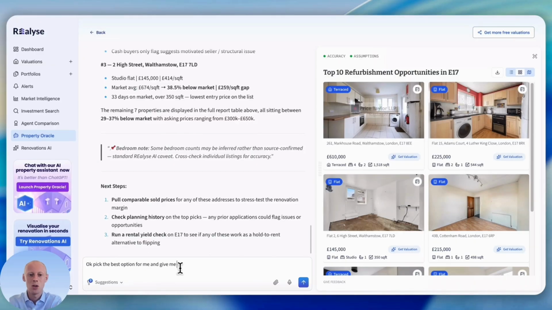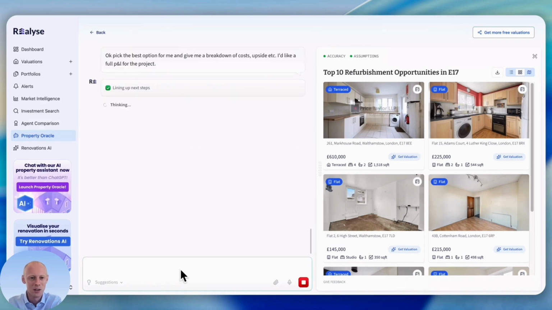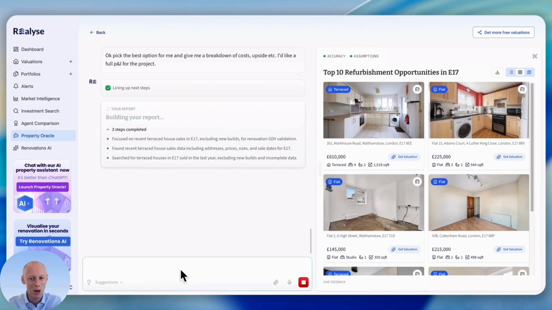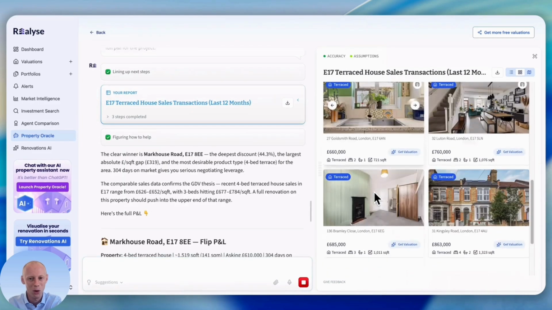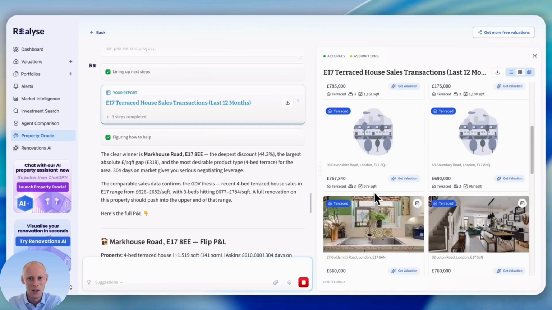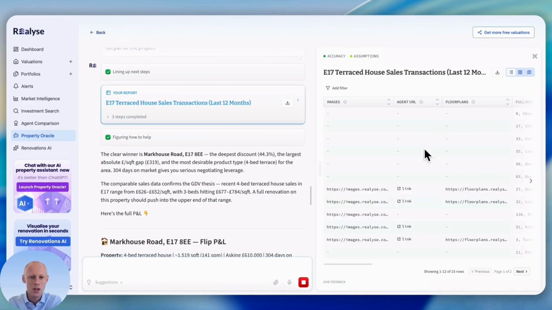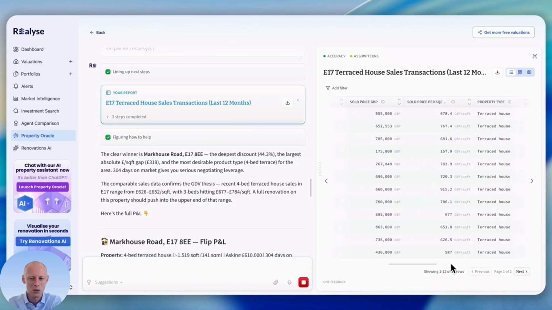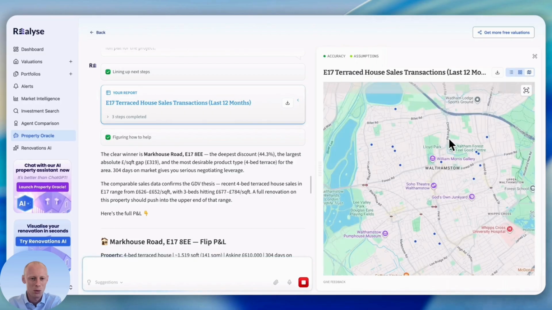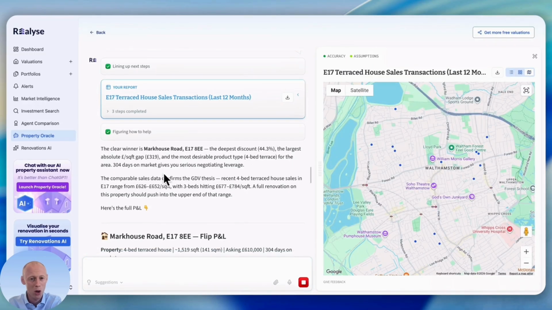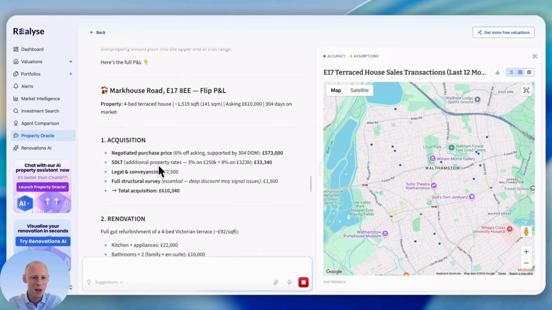So pick the best option for me and give me a breakdown of costs, upside, etc. I want to see a full P&L for the whole project. Pretty comprehensive and complex question, but it's capable of doing that, as you're about to see. So it's giving us some more tables here. And as we scroll down, it's saying Mark House Road with the postcode. This is the best one to go for.